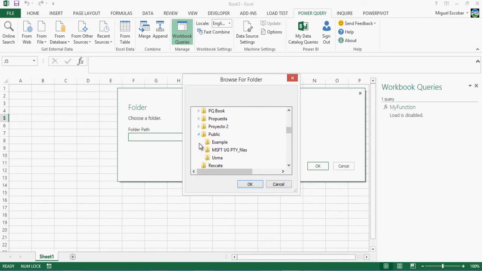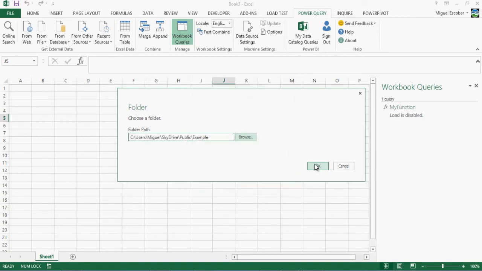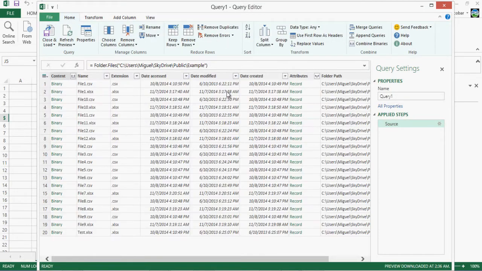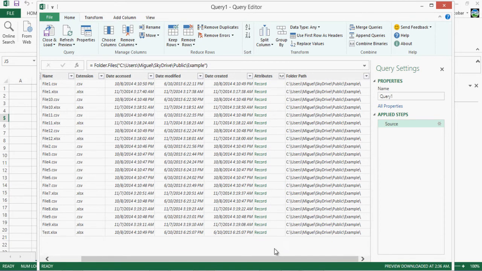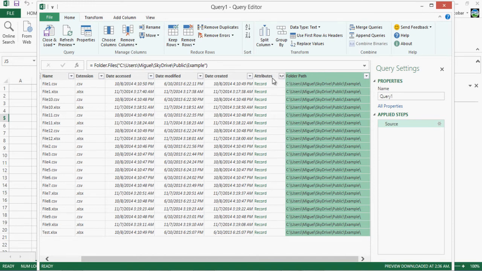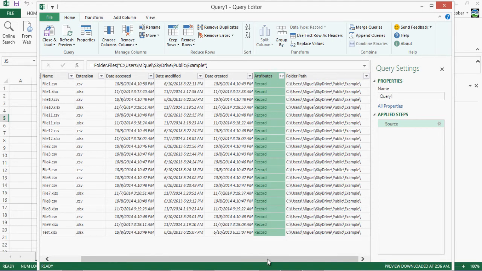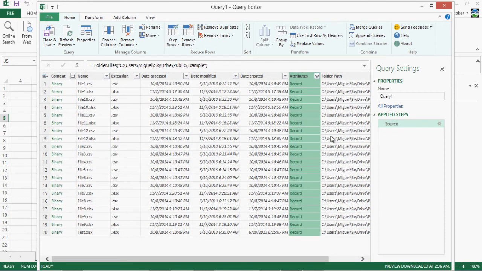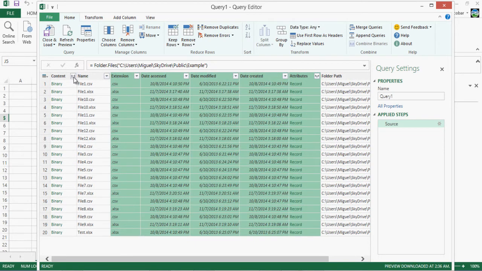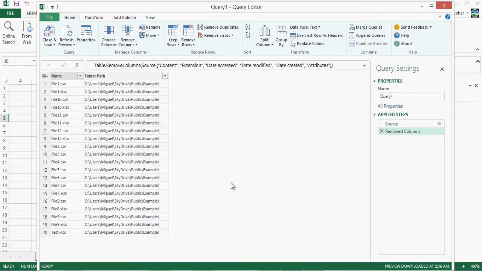Let's say to public example, and from here I'm gonna get all the information that I need. First and foremost is the folder path. So I'm gonna make sure that we give that folder path. I also want the file name. So we're just gonna keep those two.